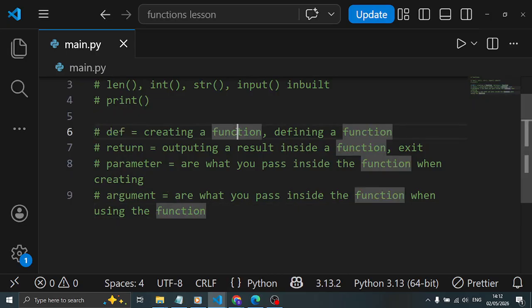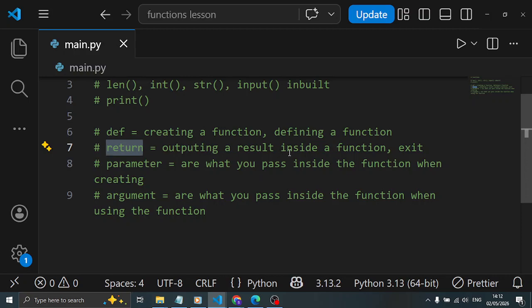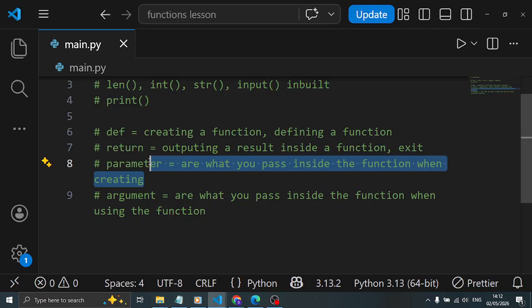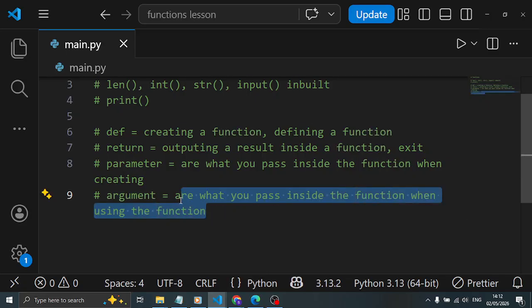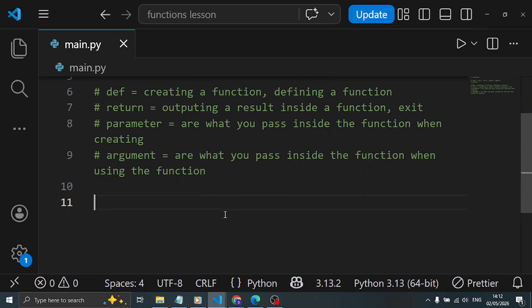So these are just what these keywords mean. Def, when you're creating a function, you are defining that function. The return keyword, when you are outputting a result from a function, is also exiting that function. Then parameters are your placeholders you pass inside your function where you are creating those functions. Then the arguments are what you pass inside that function at the point where you're using those functions. So I just thought to explain these four keywords. Going forward now, I'll keep mentioning these keywords at intervals.